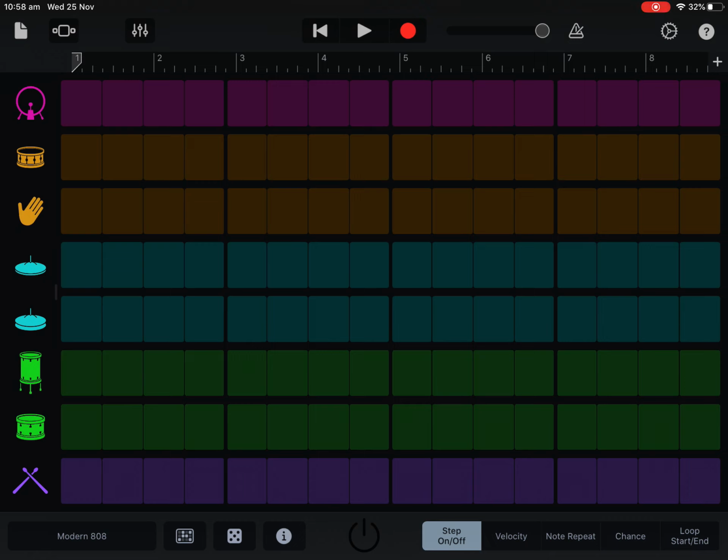This grid represents one bar of rhythm, one bar only, with four beats in it. The four beats are further subdivided, so you can see each of those little squares represents a quarter of a beat. On the left you can see some colour-coded pictures. Those are the parts of your drum kit all separated out.